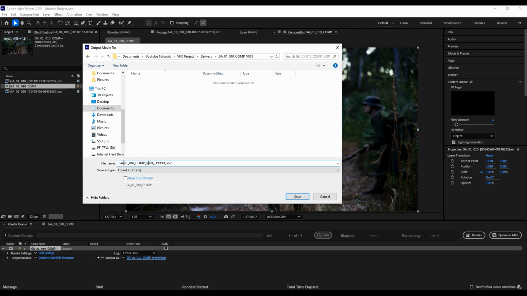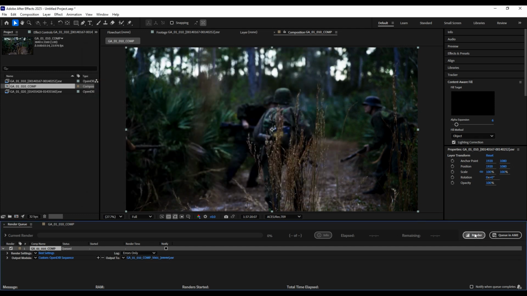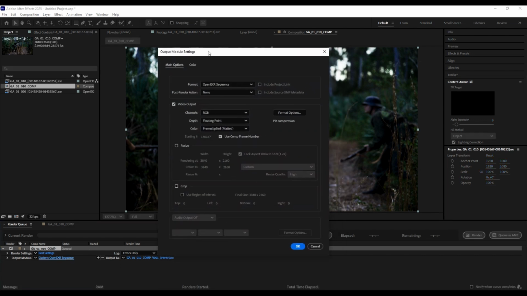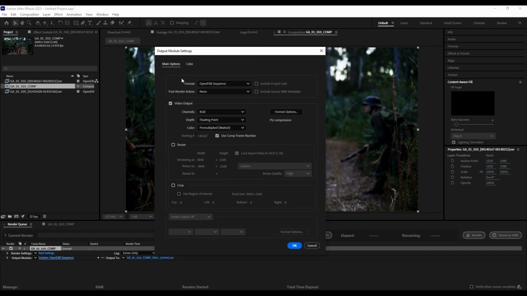So now we've got German ambush, reel 1, shot 1, comp V1, and then your frame numbers. Great. Mash the render button, and it's going to come out as linear EXRs. Now, if you were exporting a MOV file just for editorial, a lot of times you're going to throw these up on Frame.io to get your notes and stuff.